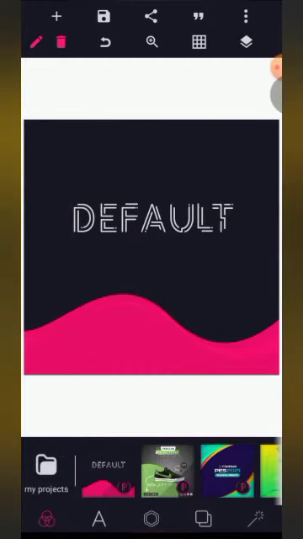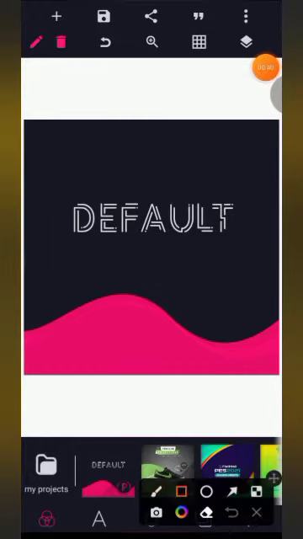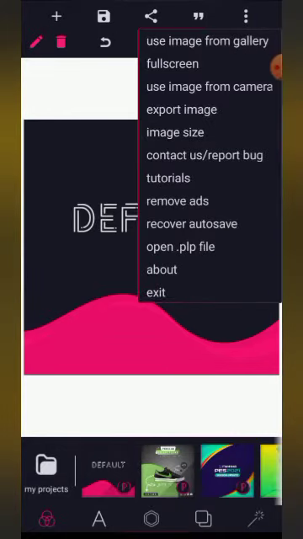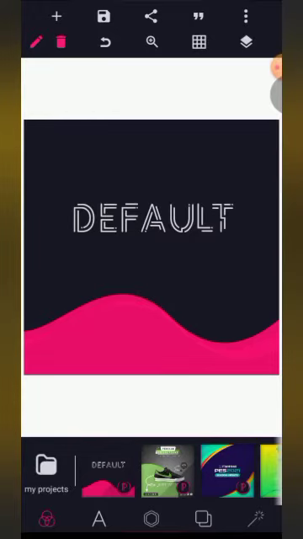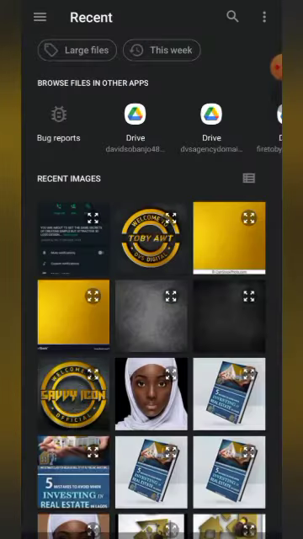So if you open Pixel Lab, this is how it looks. For us to start designing the logo, we have to import our background. To import the background, just come to this three-button menu, you can see where I marked. Click on it and click on the first one, use image from gallery. When you click on that, you now look for the background you want to use.